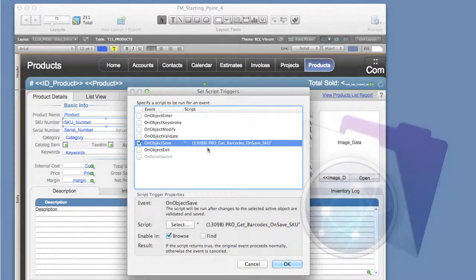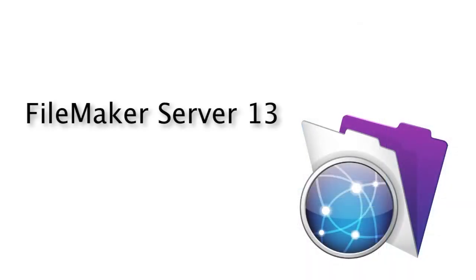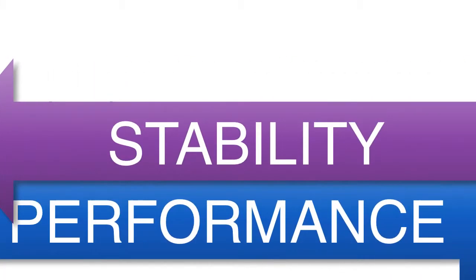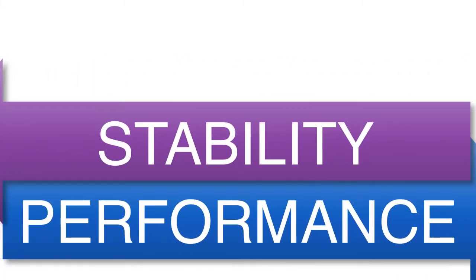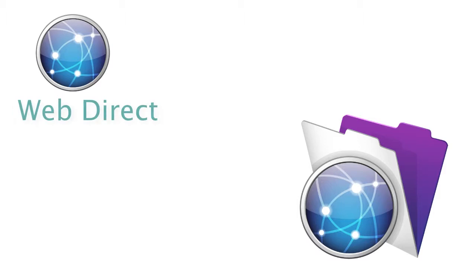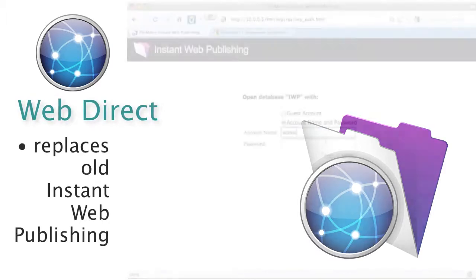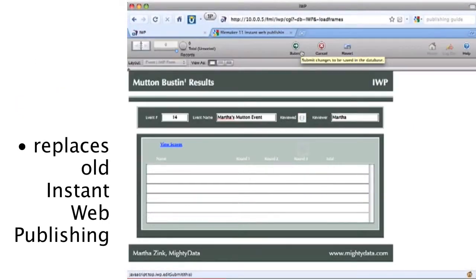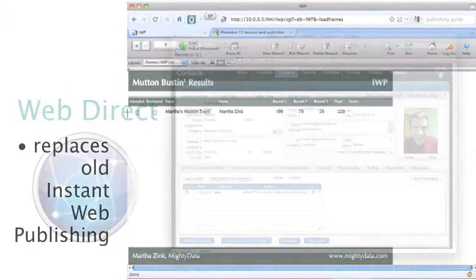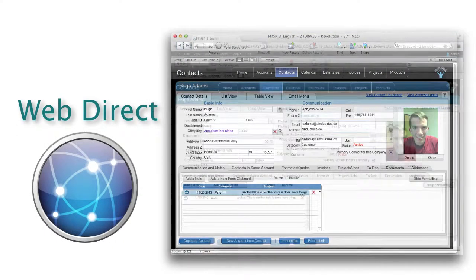And on top of it all, FileMaker Server 13 is much smarter and much faster than it used to be. And so once again, performance and stability improvements have been first and foremost in FileMaker's mind. In fact, in FileMaker 13 Server, there's a new capability called WebDirect, which replaces the old Instant Web Publishing, which is really not that great of a capability. But WebDirect is truly awesome, and it's something else to check out.